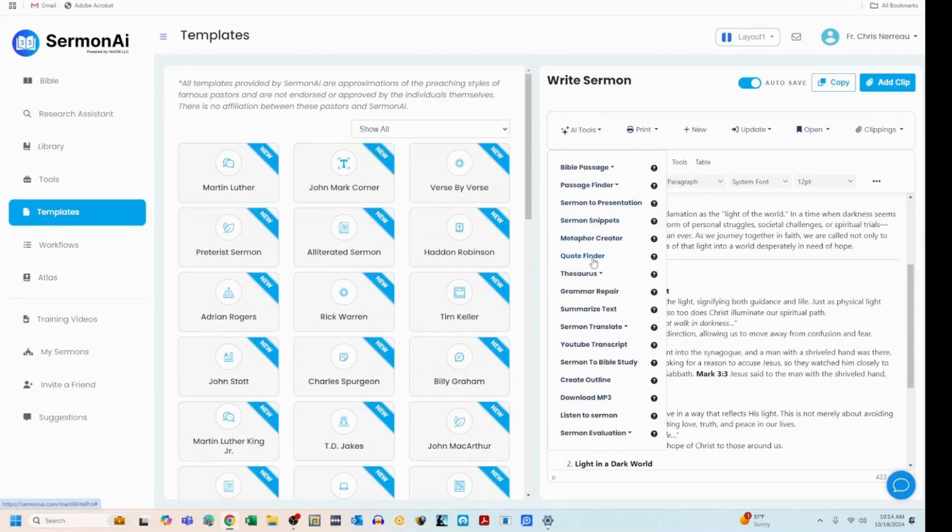Metaphor and Quote Finder. So Metaphor Creator will allow you to create metaphors. If you're trying to think of a metaphor for love or a metaphor for heaven or a metaphor for suffering, you could just create metaphors by clicking on this and entering whatever the topic is you want to create a metaphor for.